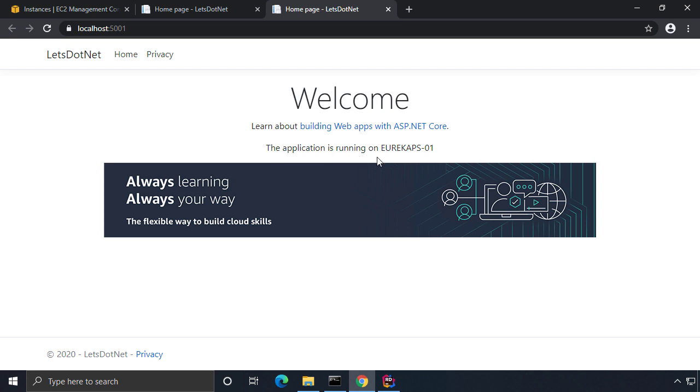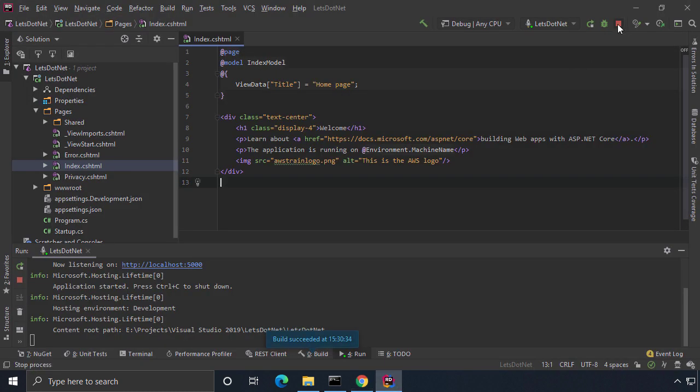This Eureka PS-01 turns out to be my host name. So it picks up my host name and says that the application is running on Eureka PS-01. And you can also see the static image, which is the AWS Training and Certification logo. Beautiful, brilliant. Now it's time for me to package this up and send it to the EC2 instance. So first thing first, let's navigate to our application and I'm going to stop this.